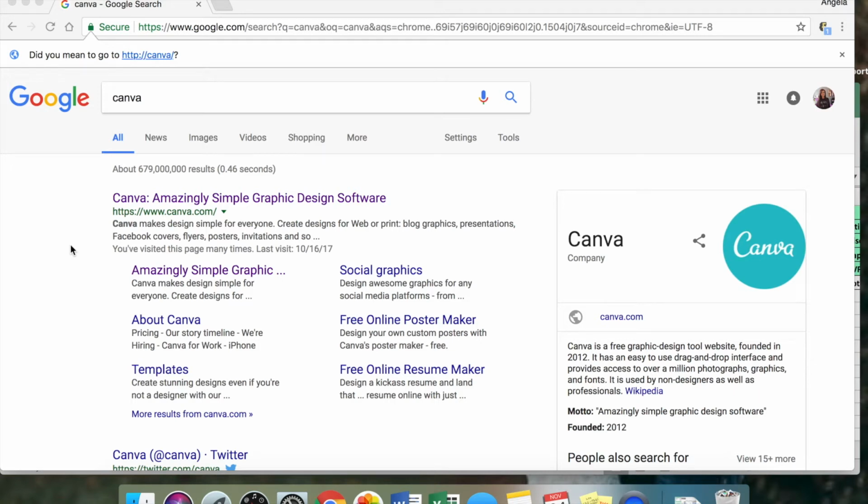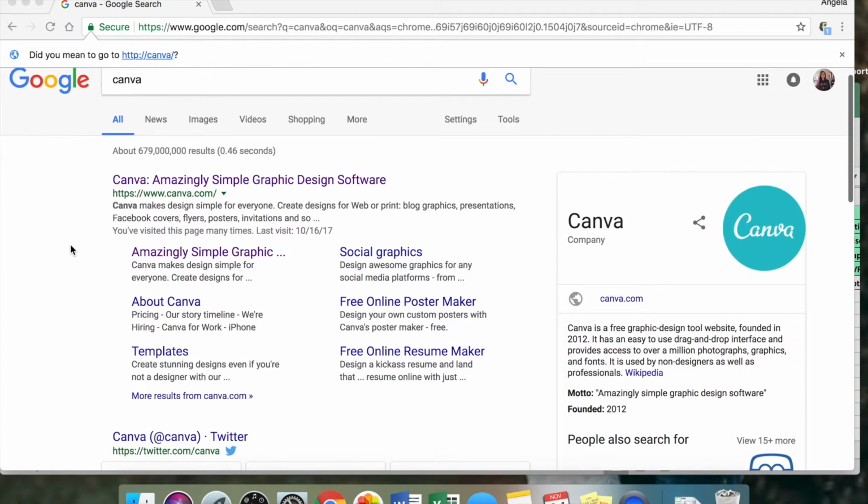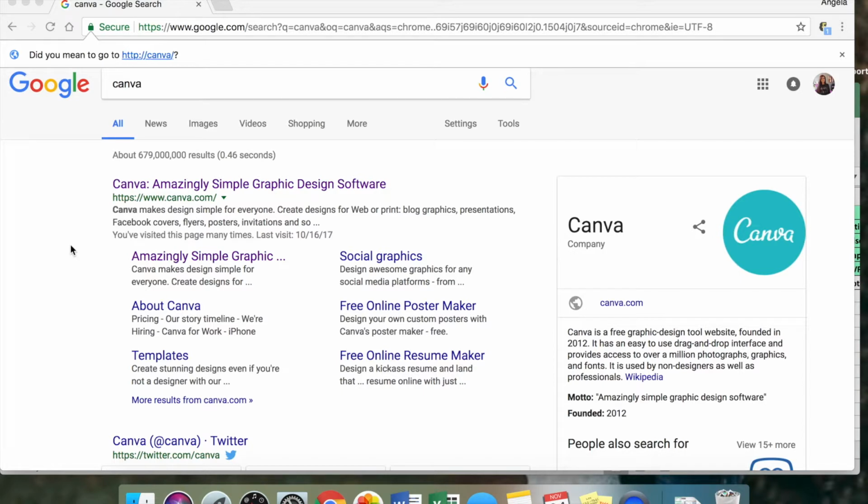Hey guys, it's your Scentsy director here, and I am going to give you a short and simple little tutorial about how to use Canva for your Scentsy business.